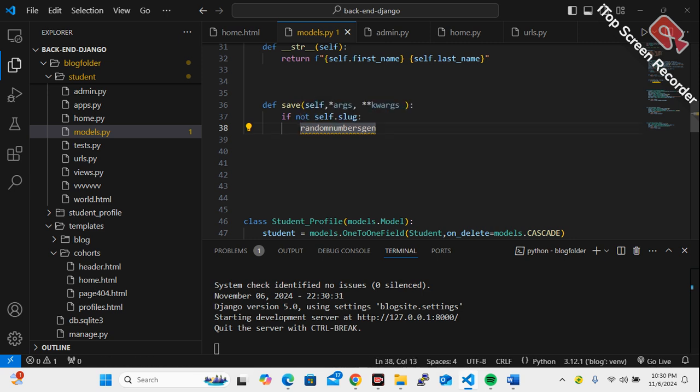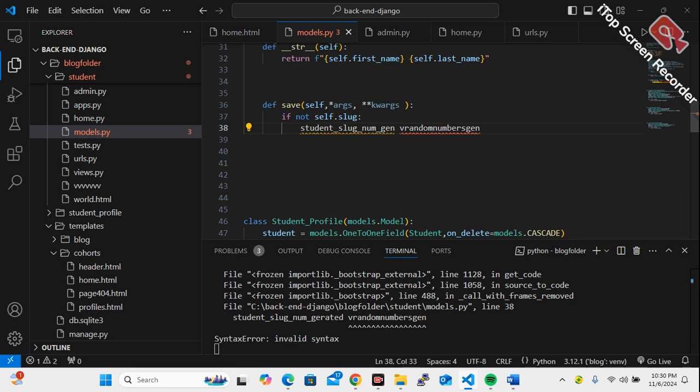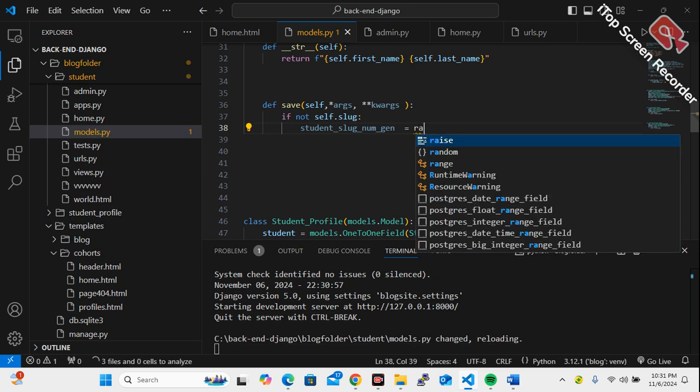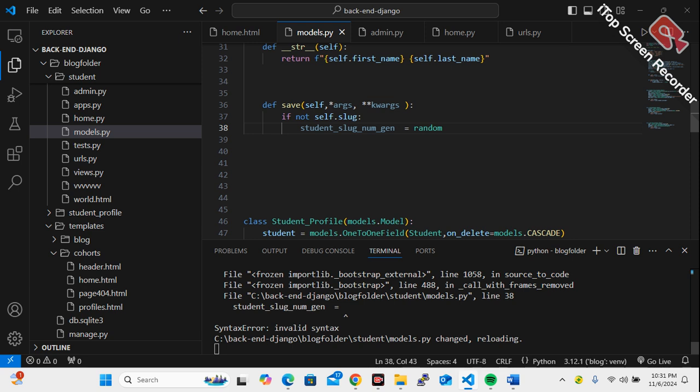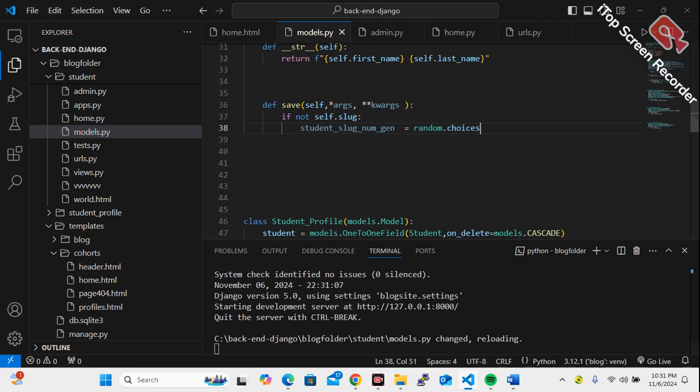Okay, I can say student_slug_number_generated, right? Let me just use gen, to make it very explicit. All right, student slug number gen. If you understand the code, as it goes, I'm going to call random.choices, right? Yeah, good.